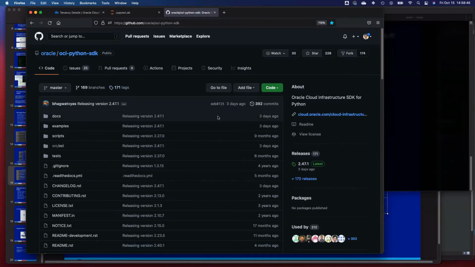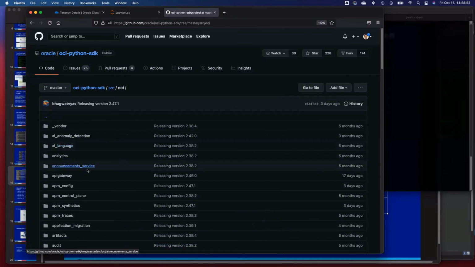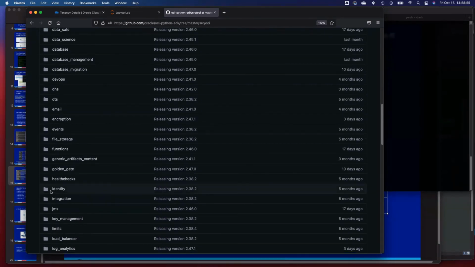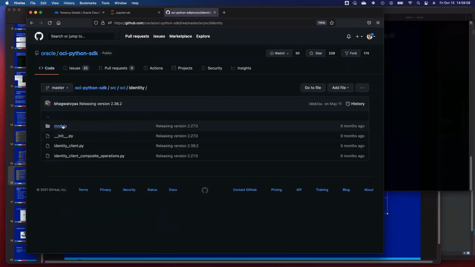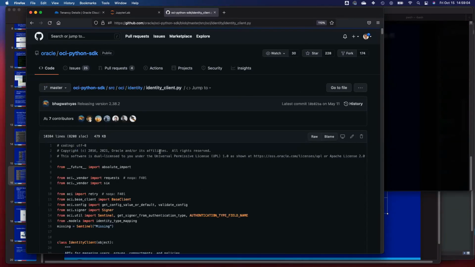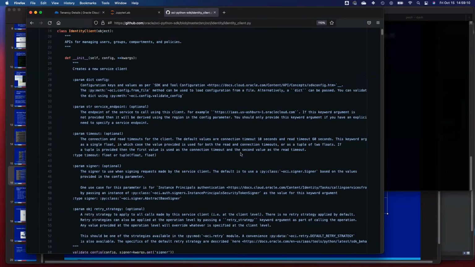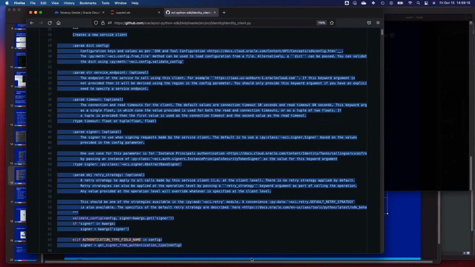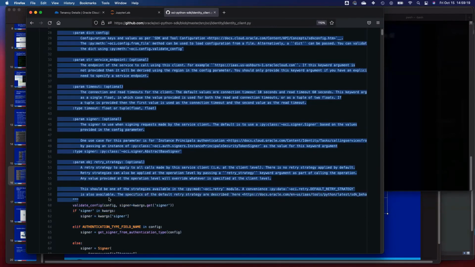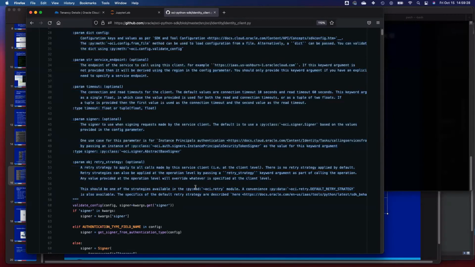And here's the actual GitHub repo. If I want to go to the code, I go right here. And then if I want to drop down to the identity modules here. And then here's the actual client. Now you can actually read the classes. And the same documentation that you have on the website is right here within the class. That's really cool because when you're doing this in your IDE, you can get all that help from your IDE. It's really nice that they do that.